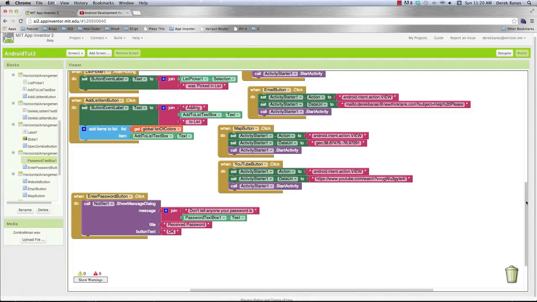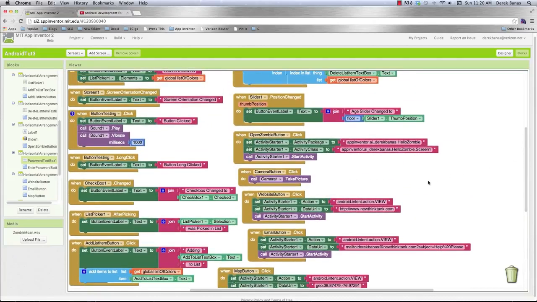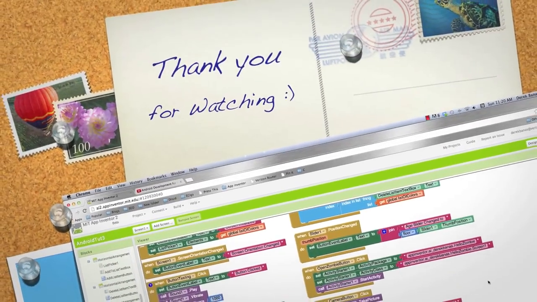We saw a whole bunch of different ways to start different activities, and in the next part of the tutorial I'm going to create a media application. It's going to play videos and music and a whole bunch of other different things.